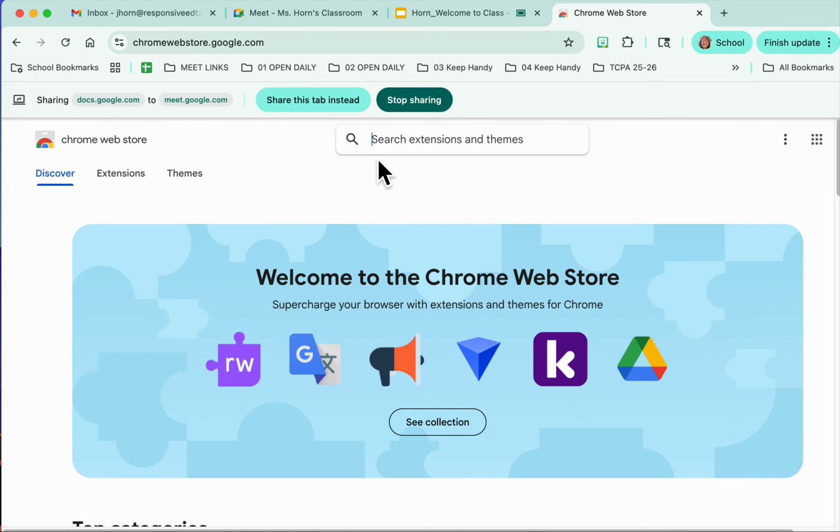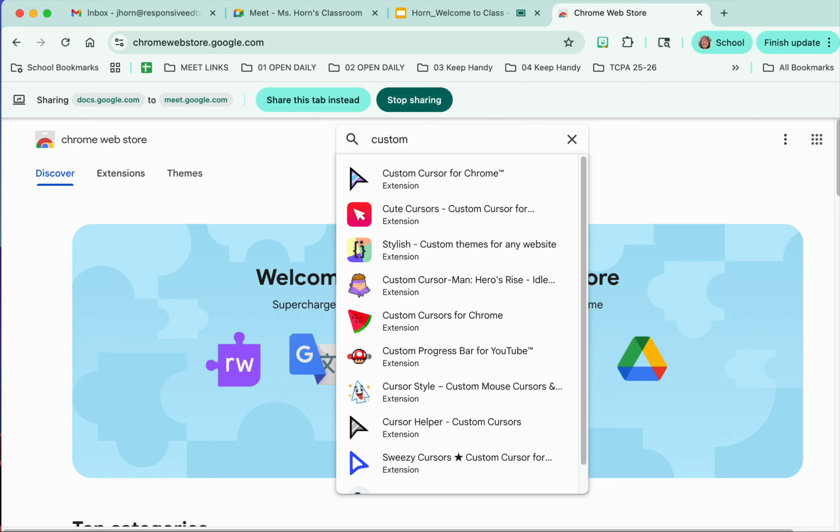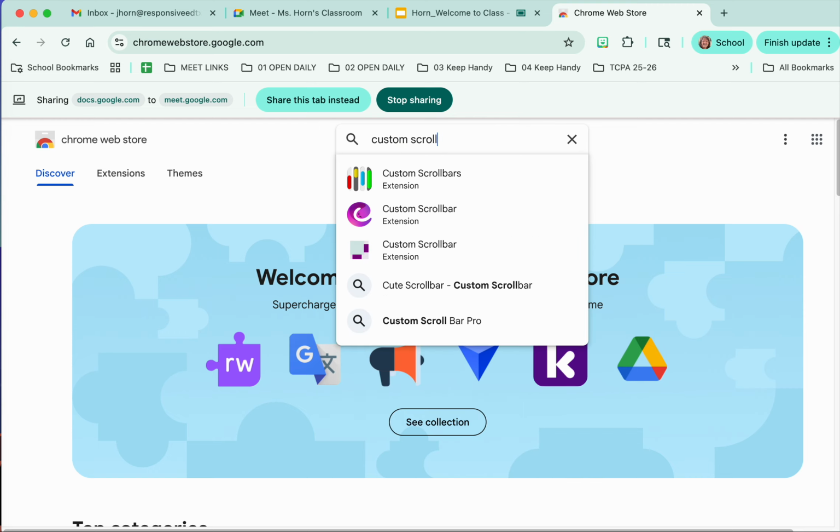Since we know the name of the extension we're looking for, we're going to type it right here in the search bar. We're going to type custom scroll bars. We notice it's the first one that pops up here. There's others with similar names, but we want the one that actually has the little scroll bars picture on it. So we want the custom scroll bars.